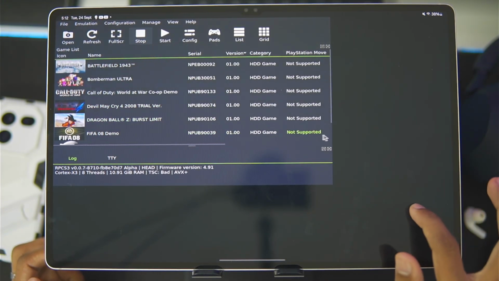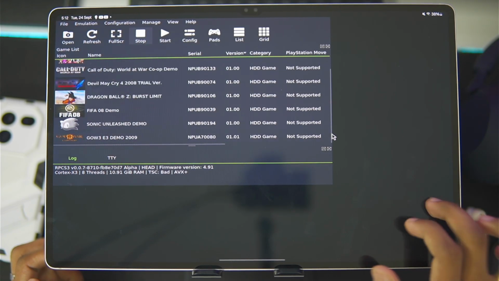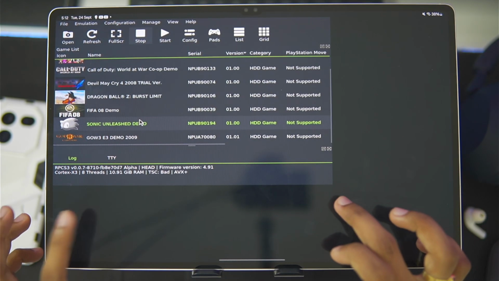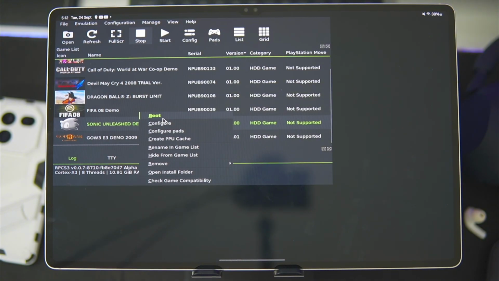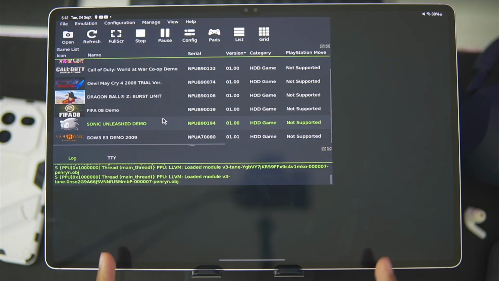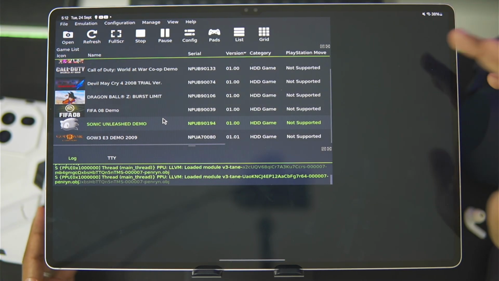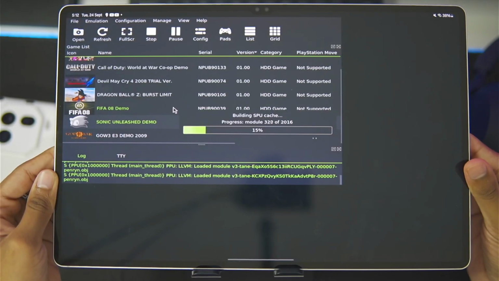The next game that I want to show you guys is another small 2D game, which is the Sonic Unleashed demo. So I'll simply tap on the boot icon and you will also notice the problems that may arise while emulating PS3 games on Android inside of the ANDSTATION PS3 emulator. And if you are wondering what my Android device is, basically it is the Samsung Galaxy Tab S9 Ultra with Snapdragon 8 Gen 2 processor and 12 GB of RAM.